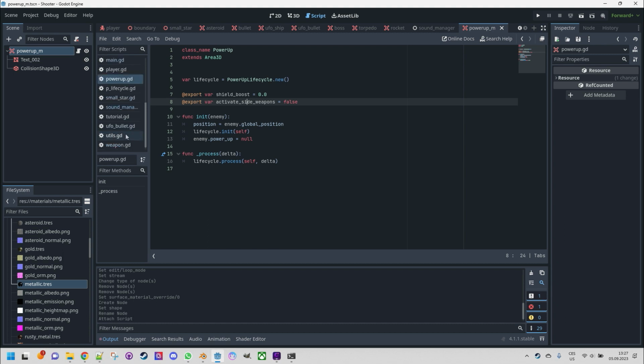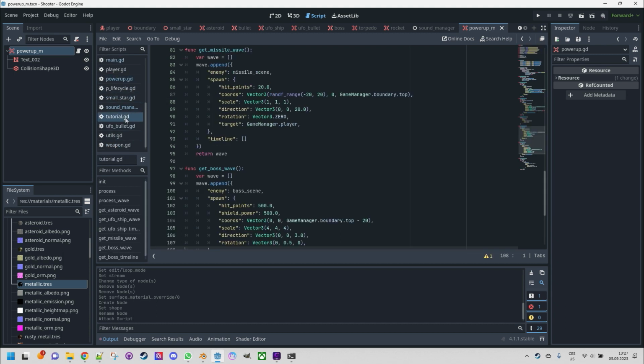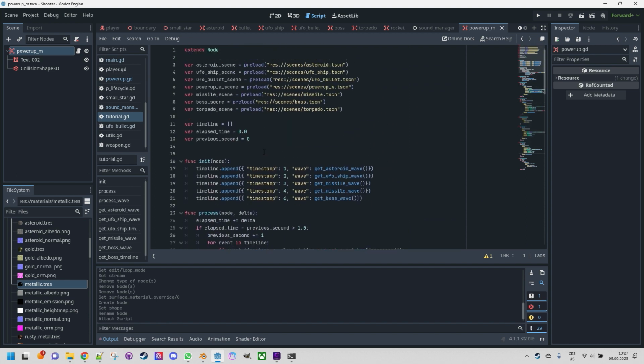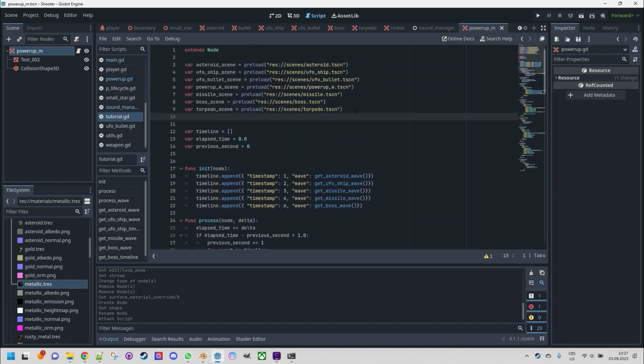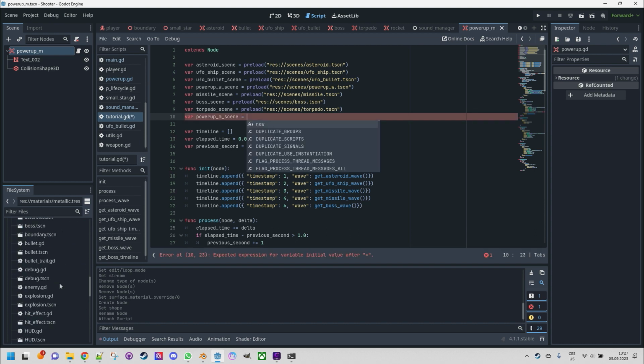Once we have the power up, we need to spawn it. So let's do it in tutorial, and we will assign it to one of the missiles there. First, let's add it: var power up m scene equals, and the scene is here.